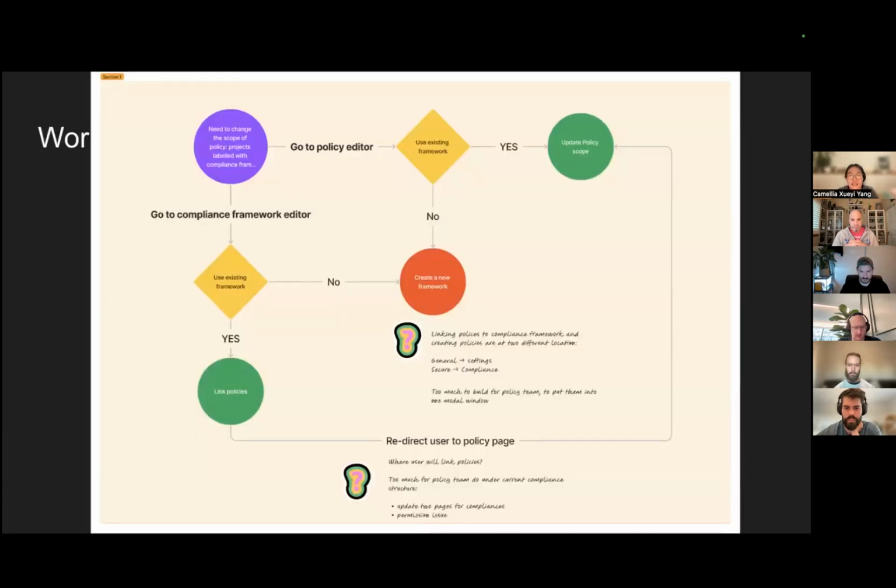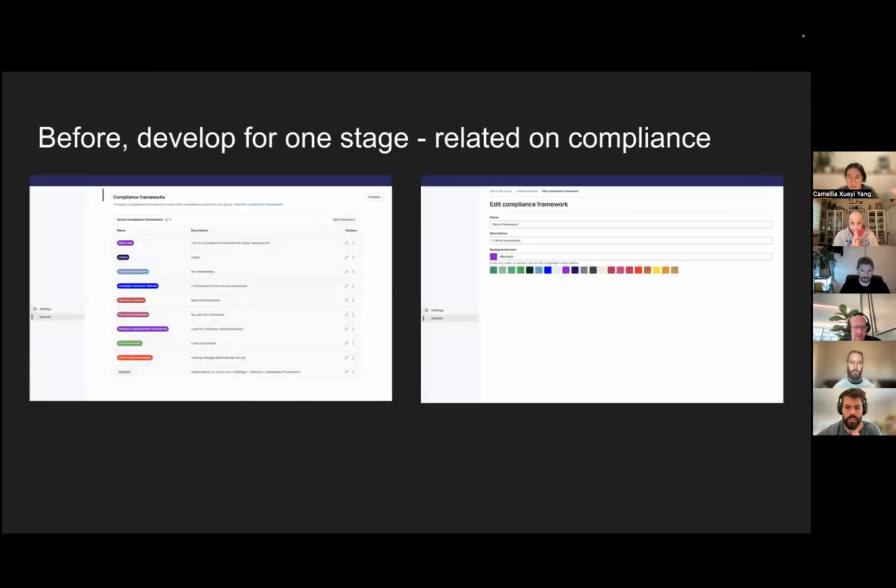And then there's another workflow that leads to the same problem. Users might not go to the policy side when they think about changing the scope with the compliance framework. They want to go to the compliance framework and then link the policy there. That adds to the problem even more, because it's not only about linking projects in this area, but the compliance framework needs to add another feature, linking policy here.